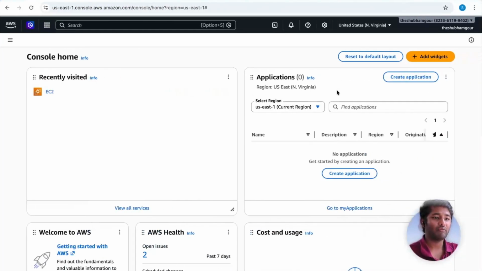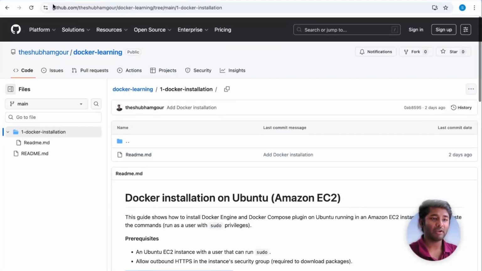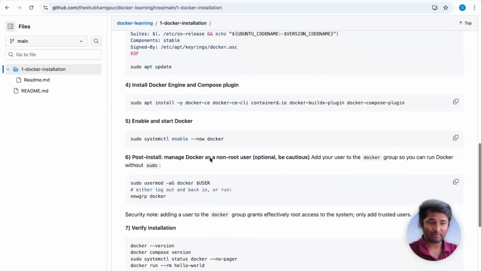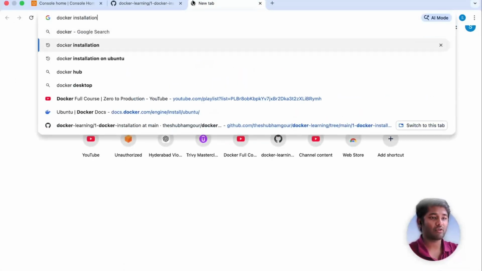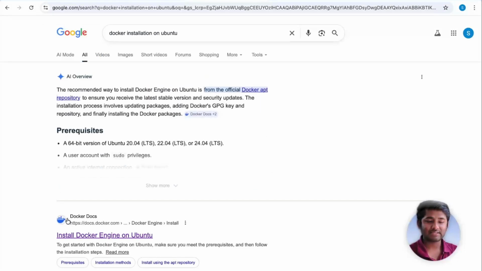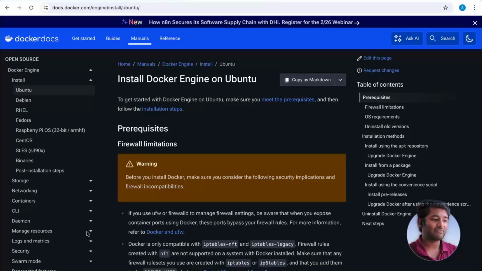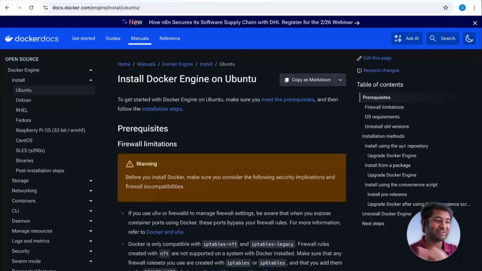Before we move forward, I just wanted to let you know that whatever things and commands we are going to execute, they have been documented in this repository where you can follow each and every instruction. If you want to know what a command actually does, everything is documented here. This data is coming from the official Docker documentation. All you have to do is search for Docker installation on Ubuntu. I'd suggest going with the official documentation, but since we are installing a fresh package, you can refer to my MD file. Still, it is suggested to go with the official documentation, right?